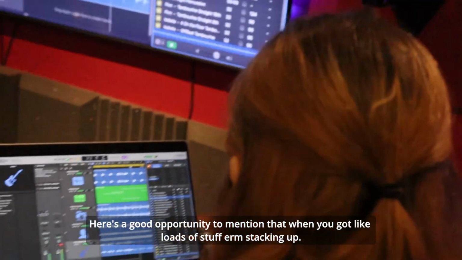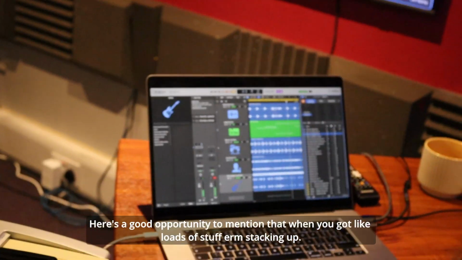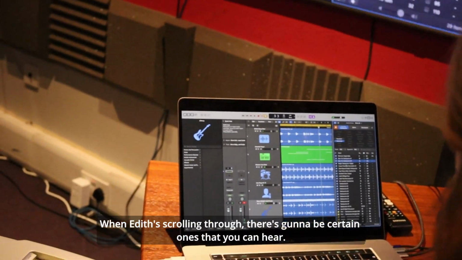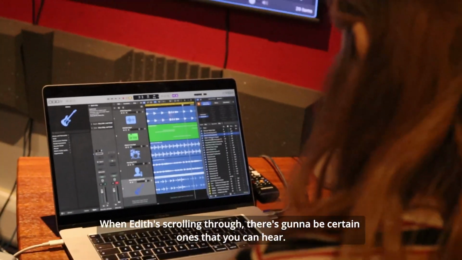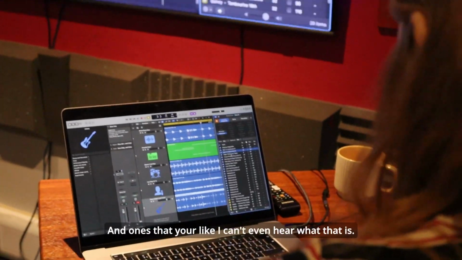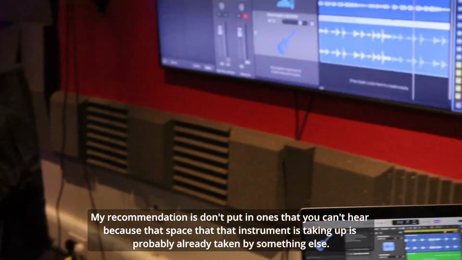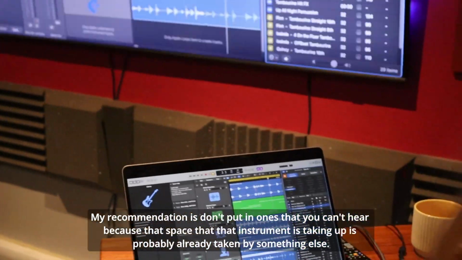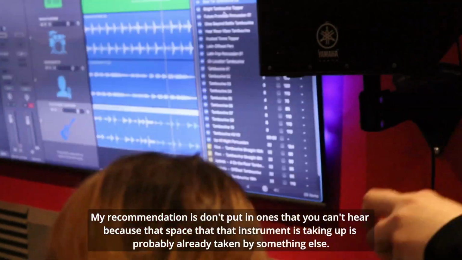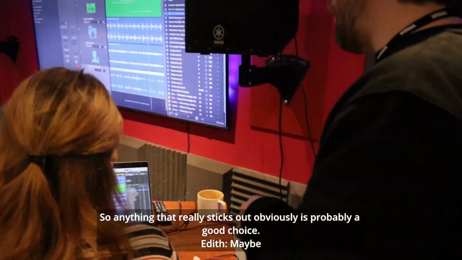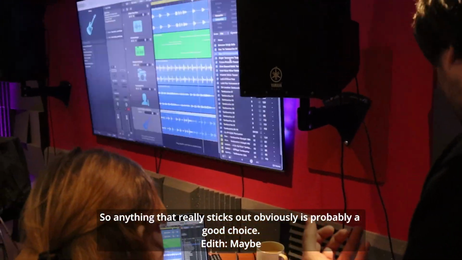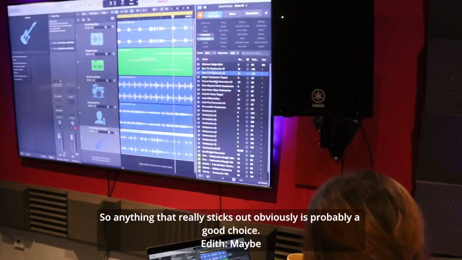Here's a good opportunity to mention that when you've got loads of stuff stacking up and you're scrolling through, there are certain ones you can hear and ones where you can't even hear what that is. My recommendation is don't put in ones that you can't hear, because the space that instrument is taking up is probably already taken by something else. So anything that really sticks out is probably a good choice.